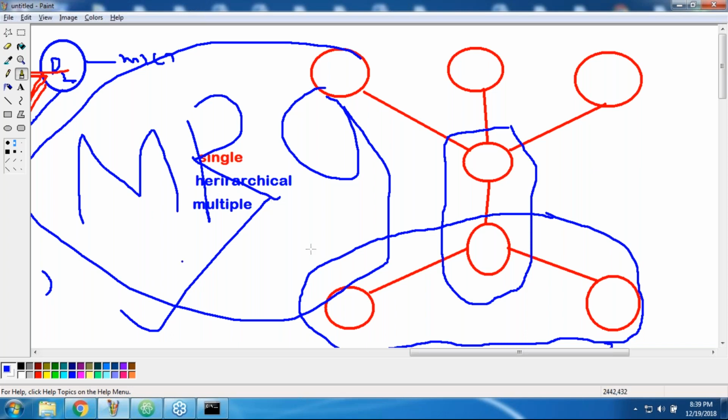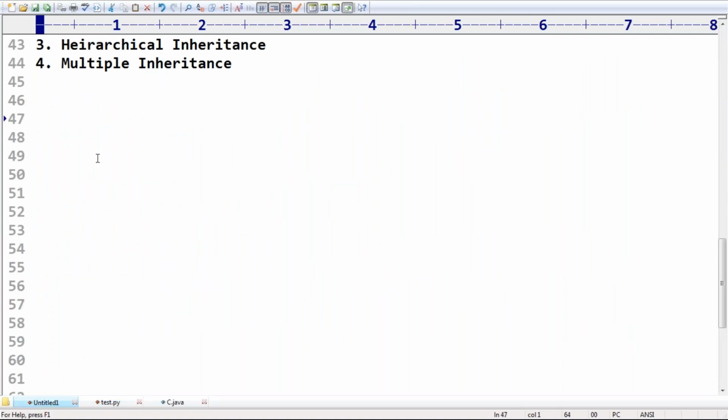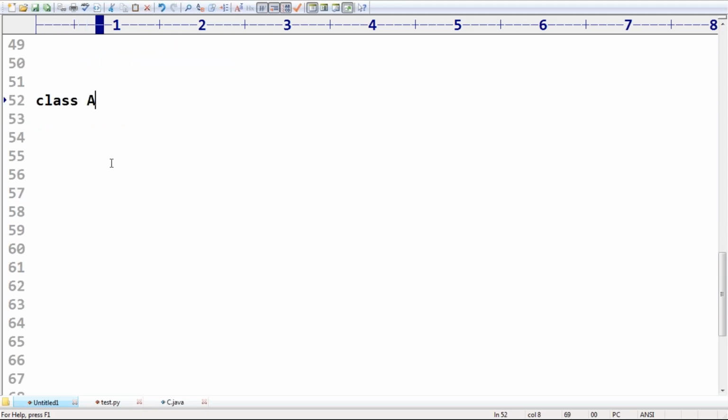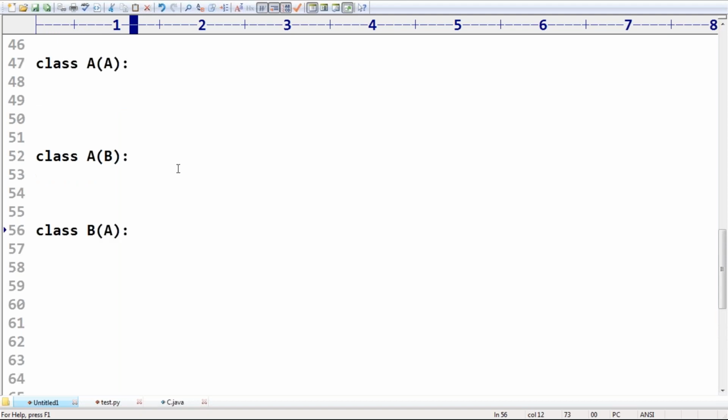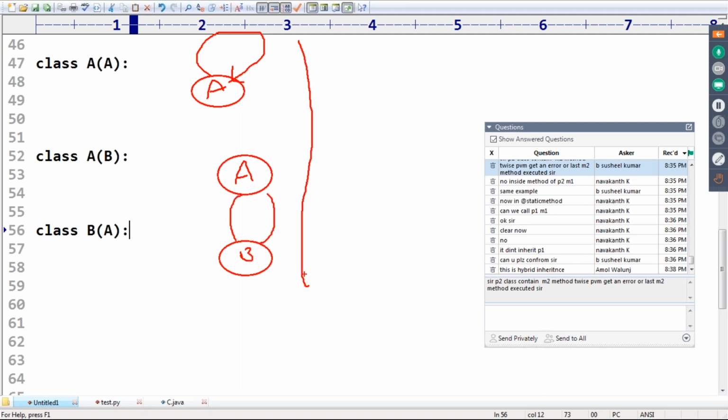Next, one more type is there: cyclic inheritance. That thing also you people should be aware of, sir. Cyclic means, if I take class A is the child of A, or class A is the child of B, and class B is the child of A. This type of inheritance is called cyclic inheritance. Here A is there, B is there. A is the child of B, B is the child of A. This type of inheritance is called cyclic inheritance.